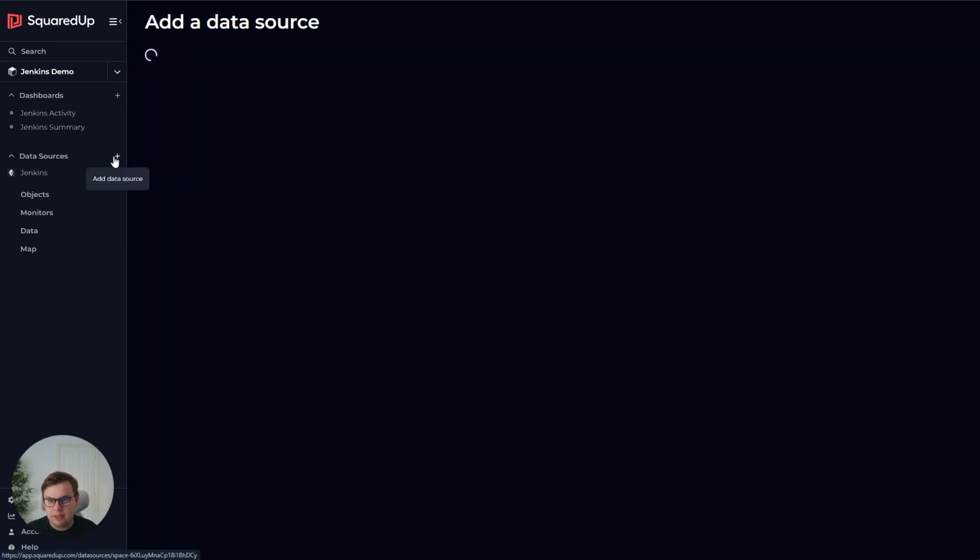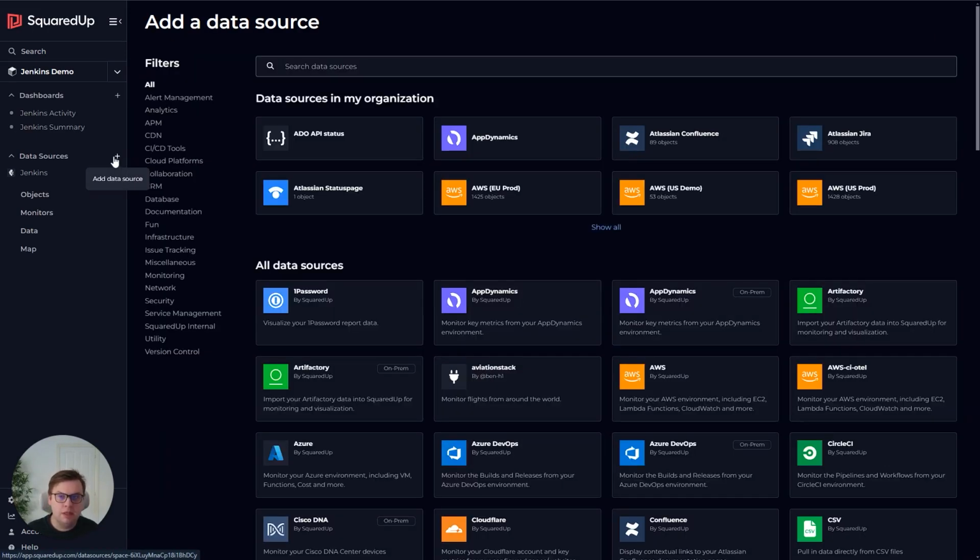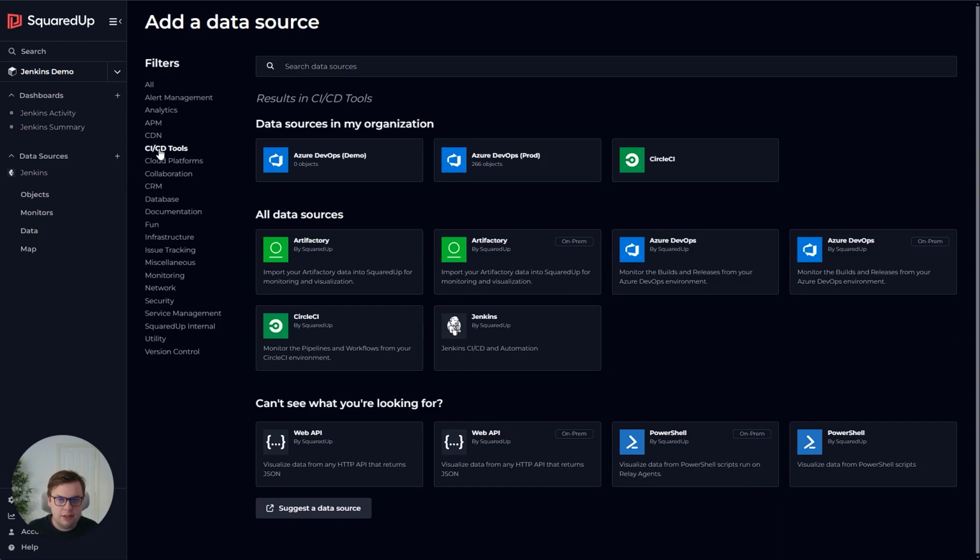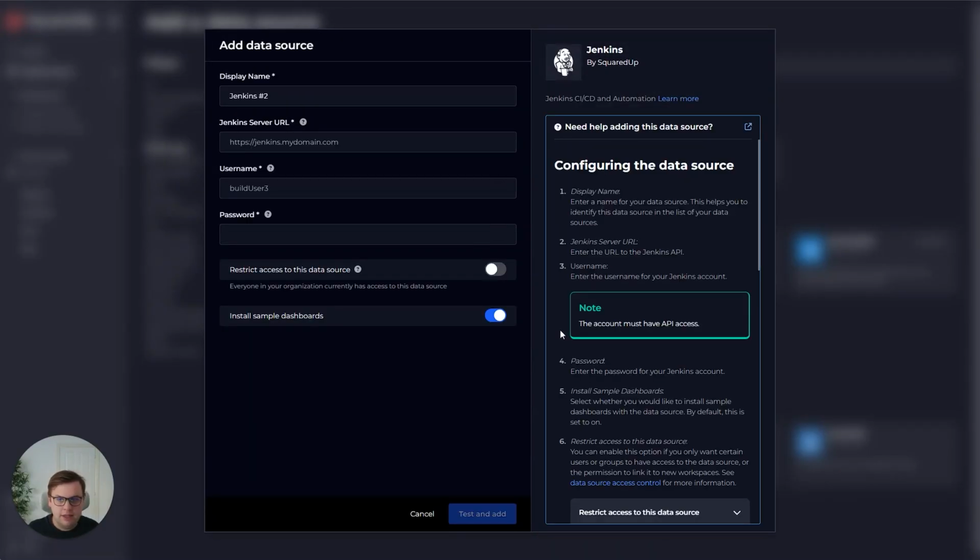If I just jump into my data source library in Squared Up, you can see that if I jump to my CI/CD tools, adding Jenkins is super easy. I just click on the Jenkins entry, and then I simply input my server URL and username and password. It even gives us the opportunity to install sample dashboards so you can get going straight away.